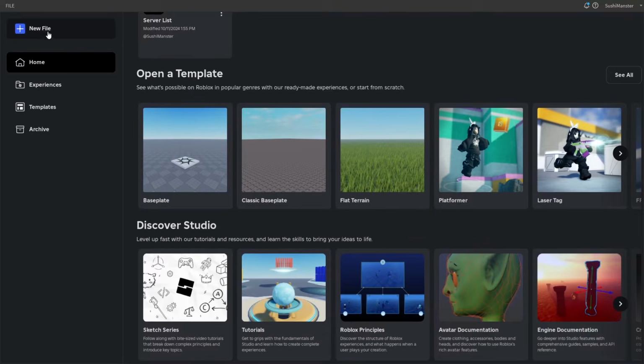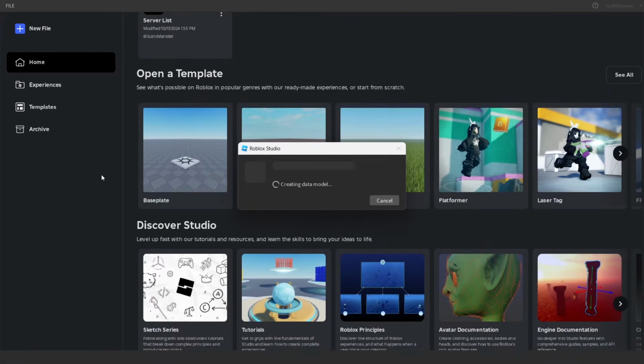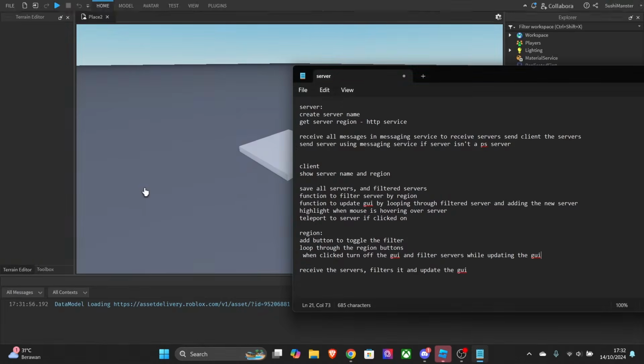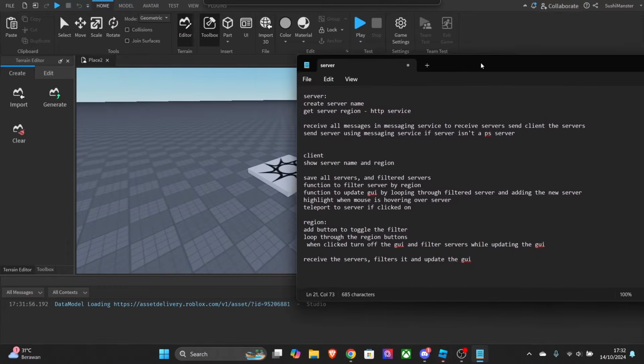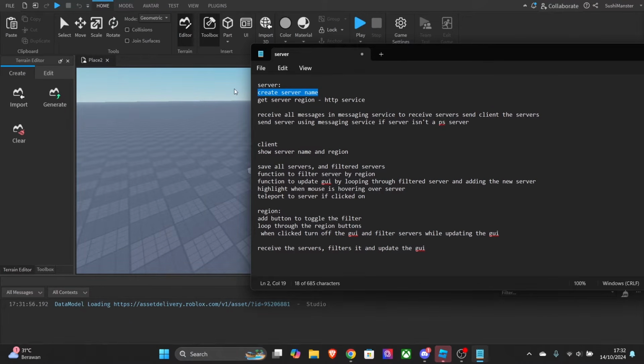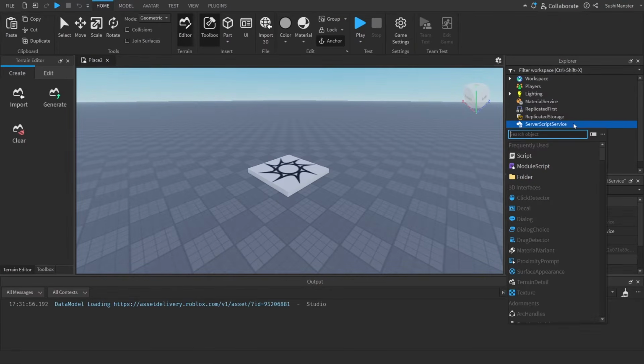So first, let's create a new base plate. Okay, I'm going to start from the beginning. So I've made a to-do list in Notepad. There we go. So for the server, we're going to create the server name. We're going to create the server region, and we're going to receive all messages using messaging service and send the server name using messaging service. So what we're sending is the server ID, so that people can join the server by using teleport service to the server ID. So okay, so let's make a server script in server script service.